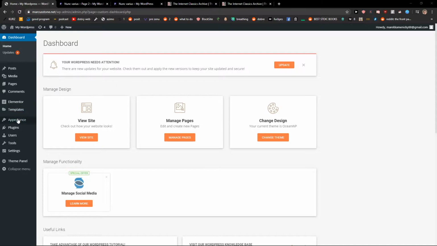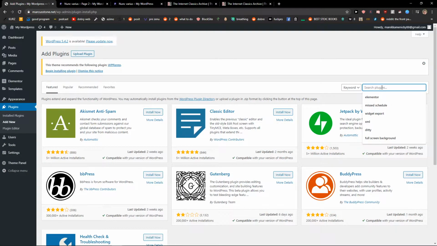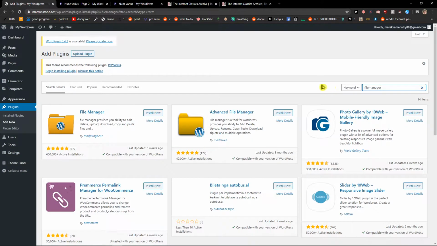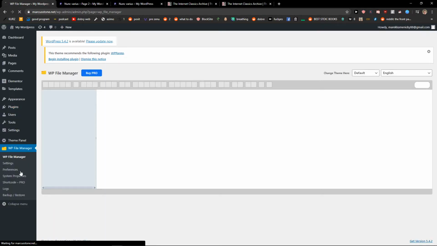So let's start. The first thing you want to do is just click on plugins, and right here you want to add a new plugin, and in search plugins you want to write file manager. And you're gonna see it right here, file manager, install now. Okay, and activate it. Right when you got it, you're gonna see it right here.